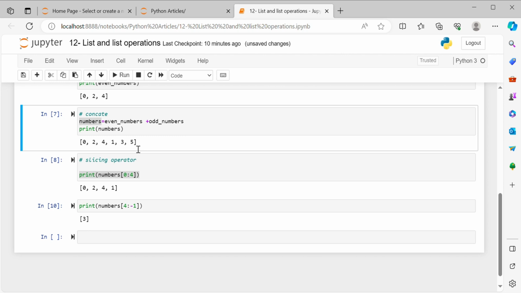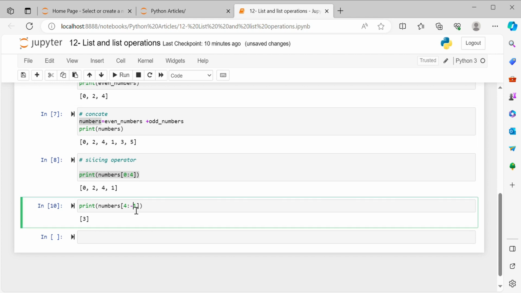So let's modify this example. We are not passing an end index, so it will return up to the last element of the list. And we can modify this so there is only one element. So it started from the 5th index.